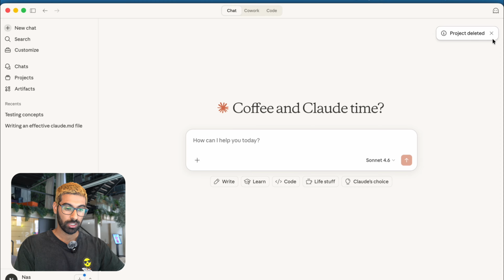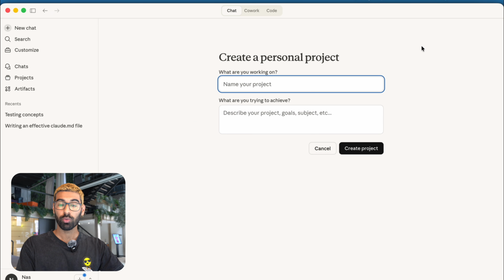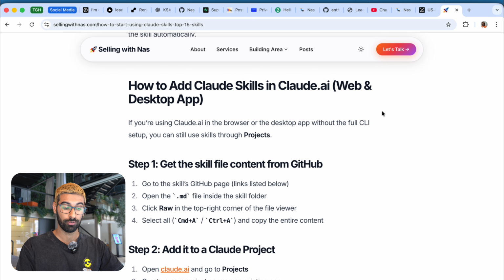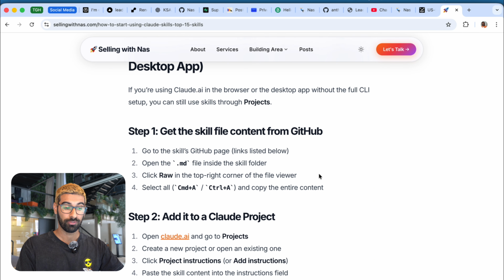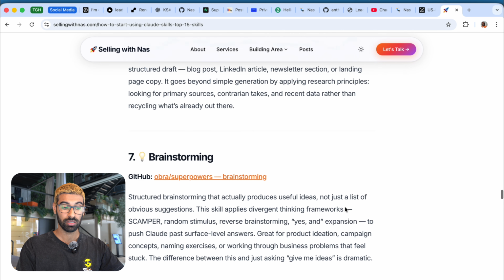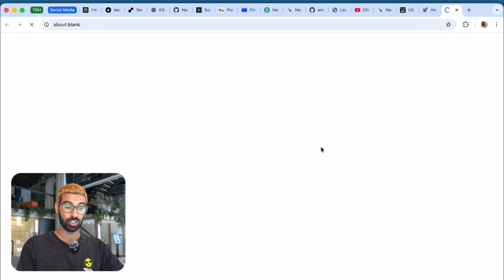So a lot of you will be using Claude in the classic experience, whether on web or on the app. And the way you create a skill is by going to projects here on the left and then hitting new project. Then what you want to do is go to the place where you can find skills. So for example, if you go to my website, which the link is in the description, you can find here a list of 15 different skills. You can select one. So let's select this one. And you'll find yourself on a page like this.